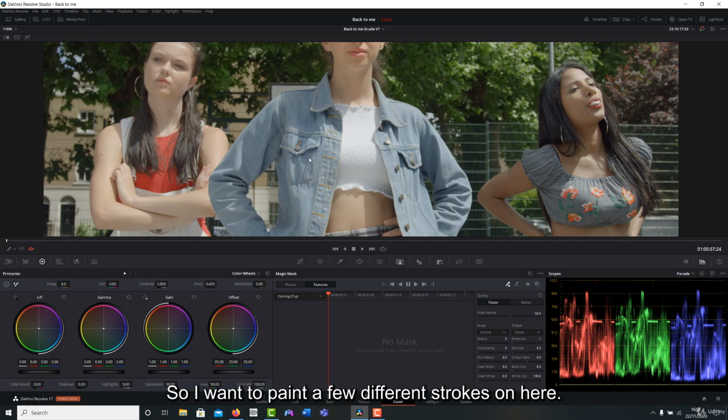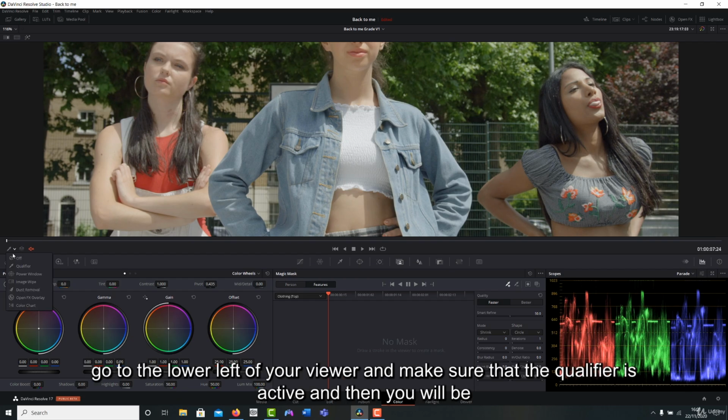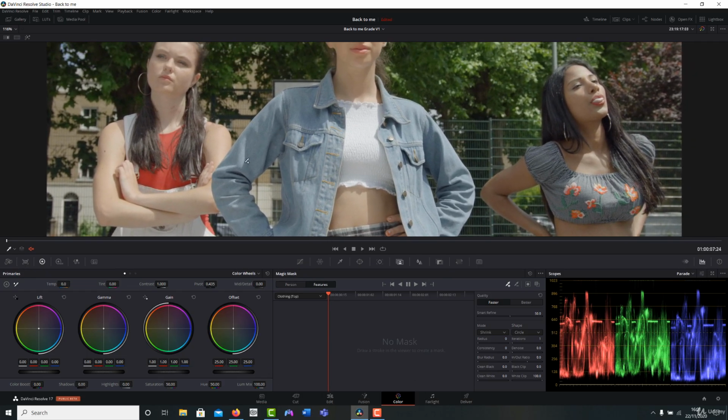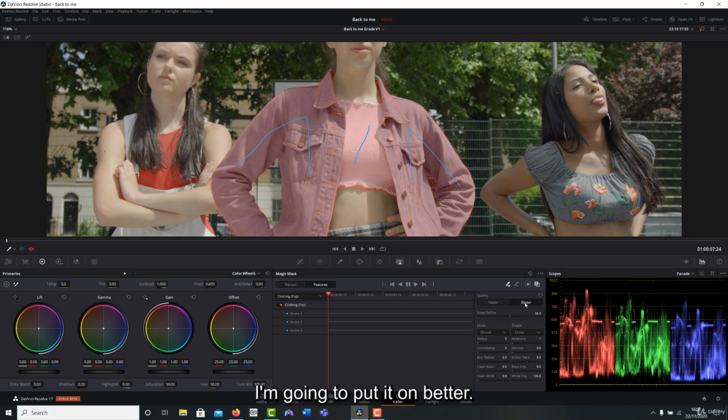So I want to paint a few different strokes on here, and if you're finding that you're trying to paint foreground and background strokes and nothing's happening, go to the lower left of your viewer and make sure that the qualifier is active, and then you will be able to do this. So I am going to draw a few different strokes here, which describe the shape I'm going for, and then I'm going to see what's going on here. I'm going to put it on better, and then I probably want to add a bit of a shrink to this.